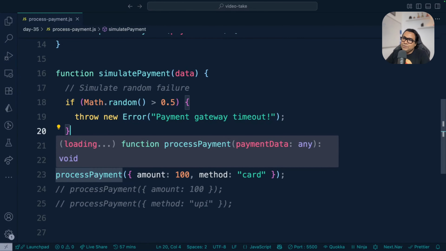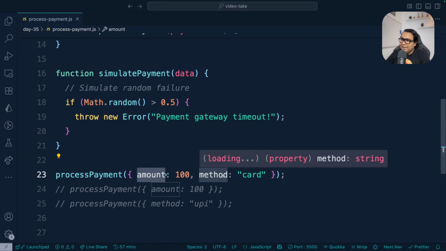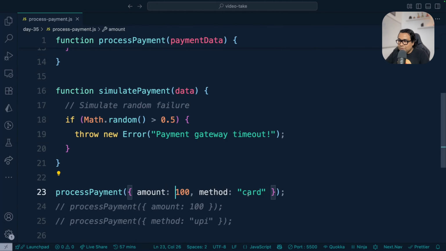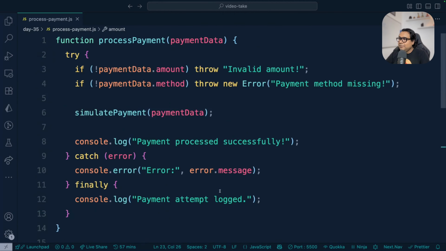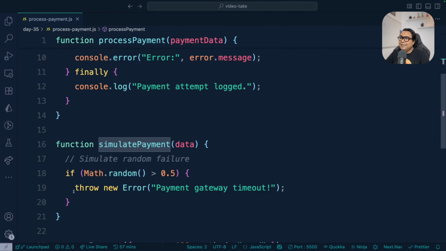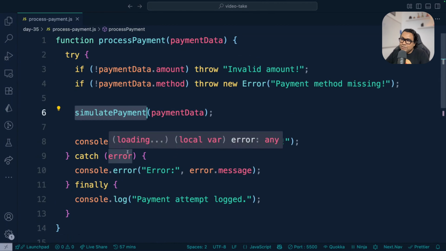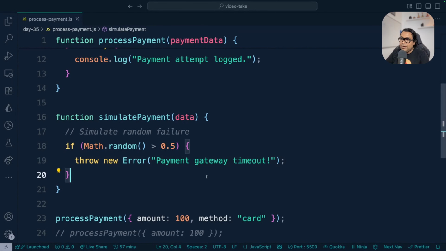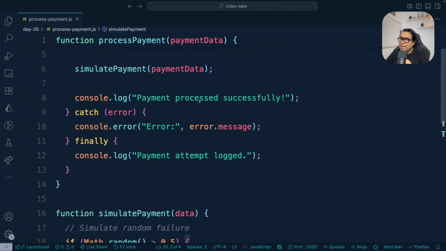Then we are running this one with processPayment with a valid amount and valid method. So what is going to happen in this case? If the amount is valid and the method is valid, these two are not going to throw any error. It will go inside simulatePayment. There is a 50% or more chance that there might be a payment gateway timeout, but there are chances that it doesn't throw any error. Then it will just say payment processed successfully. And then it will say payment attempt logged. If there is an error thrown from here, it will say payment gateway timeout, and then it will say payment attempt logged.